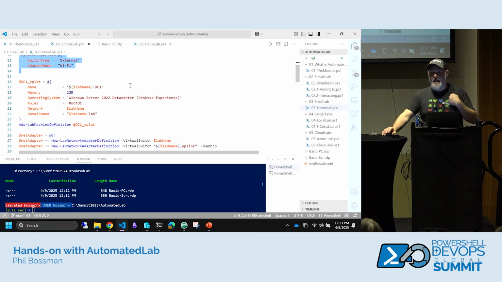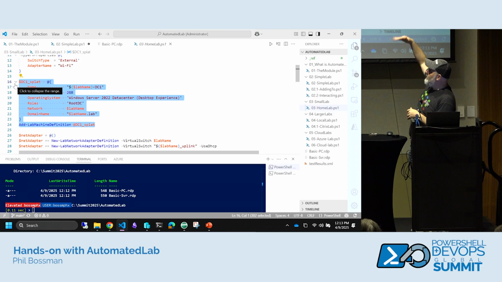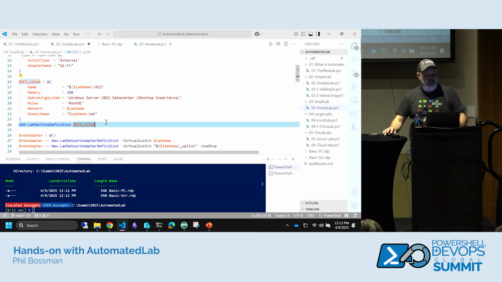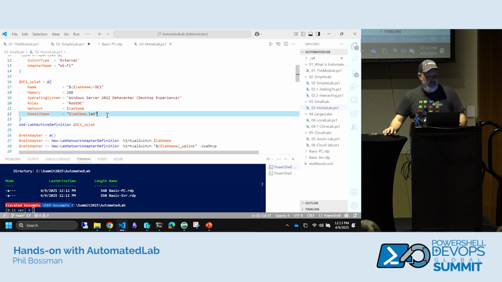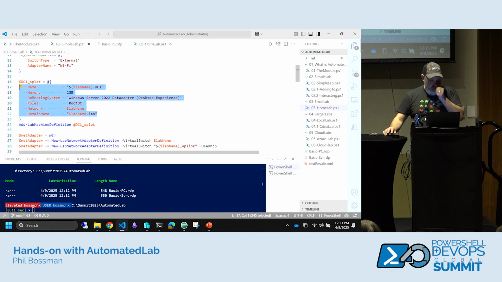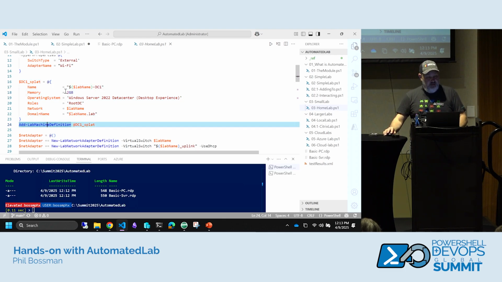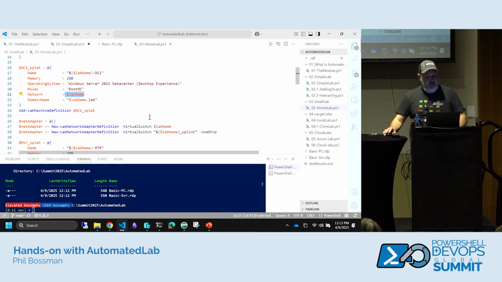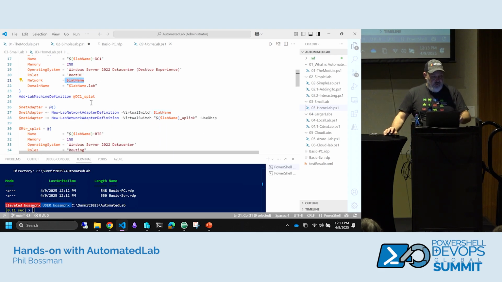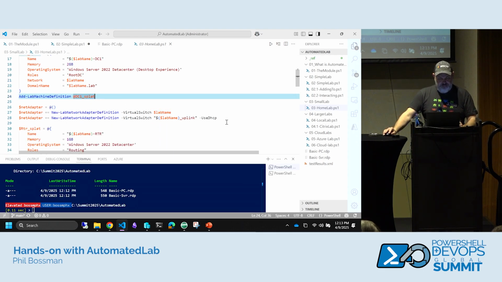When I typically build labs as well, I use this model so that I can splat it and really define what the definitions look like, right? And so then it makes it easier for me to understand what's in that lab definition: hey, how much memory do I have? What OS do I have, right? So I'll typically do it that way.